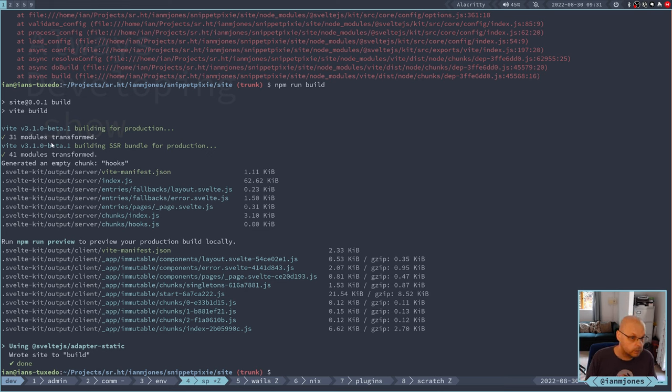So it's done. Let's have a look what it's done. So it's building for production. Bundle for production, transfers, blah. Output. One bit previews the production build locally. Blah, blah, blah. Output client. Wrote site to build. Okay, so what have we got then?